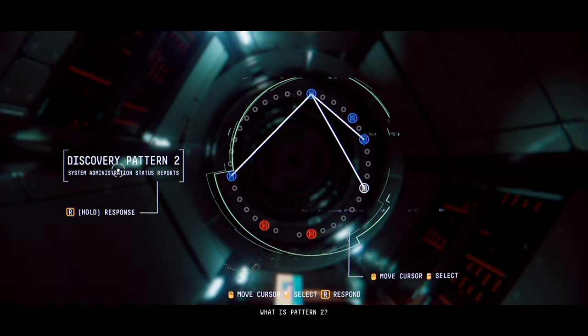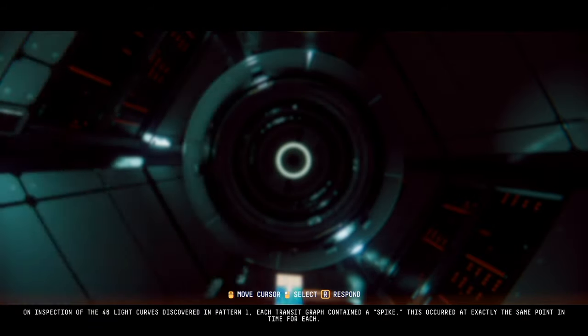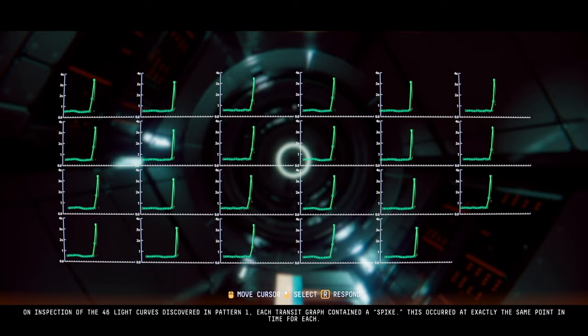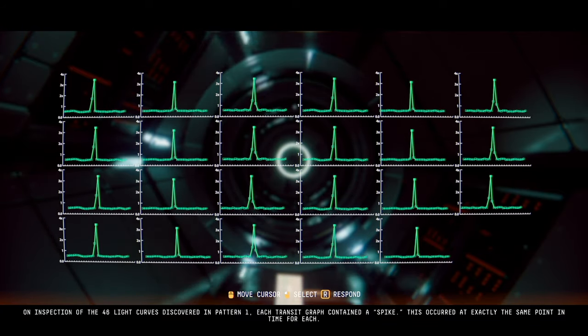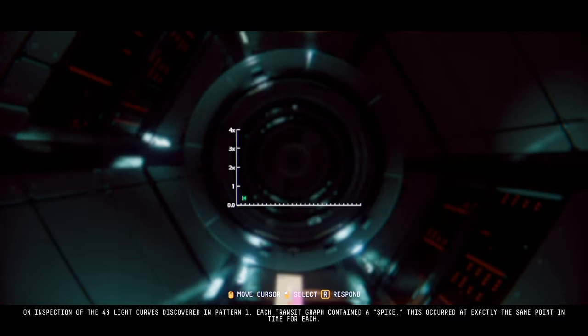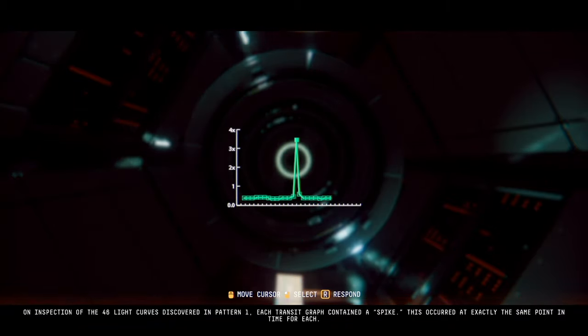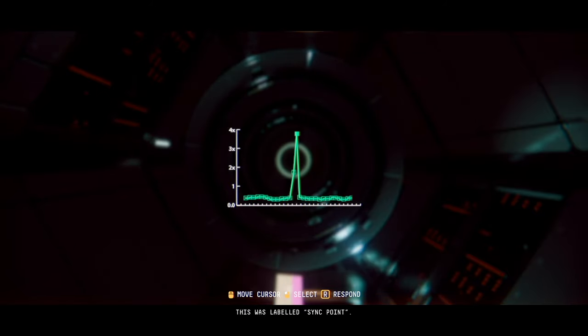What is pattern two? On inspection of the 46 light curves discovered in pattern one, each transit graph contained a spike. This occurred at exactly the same point in time for each. This was labeled sync point.